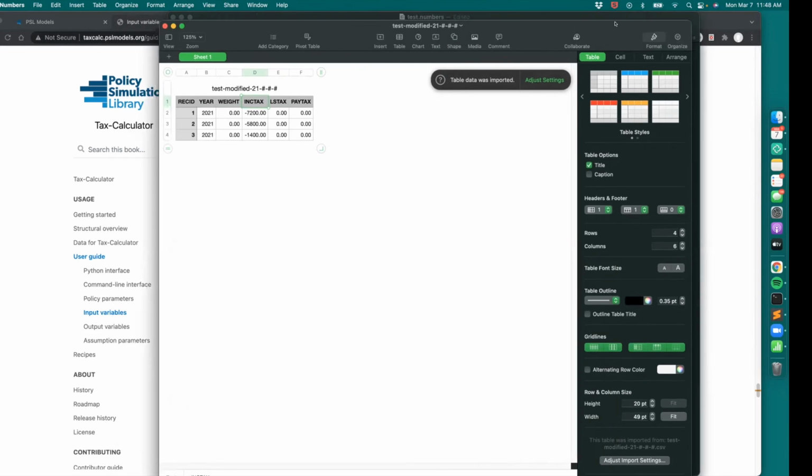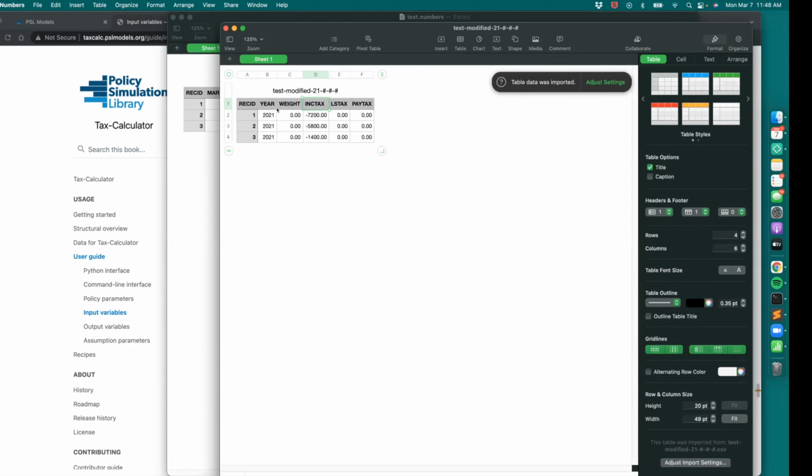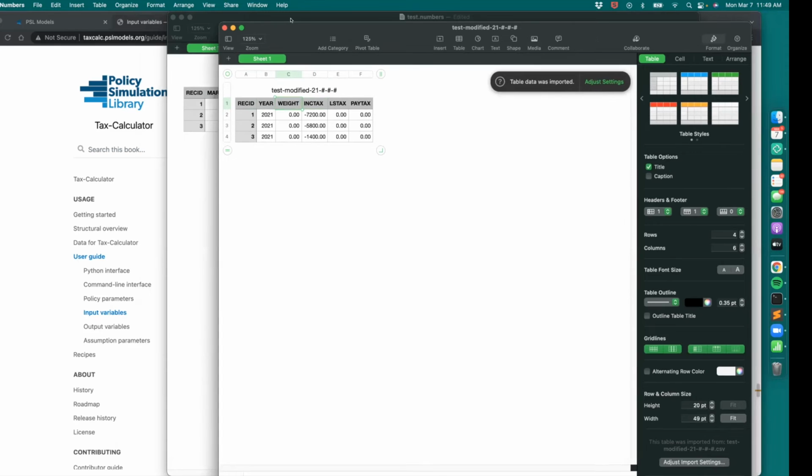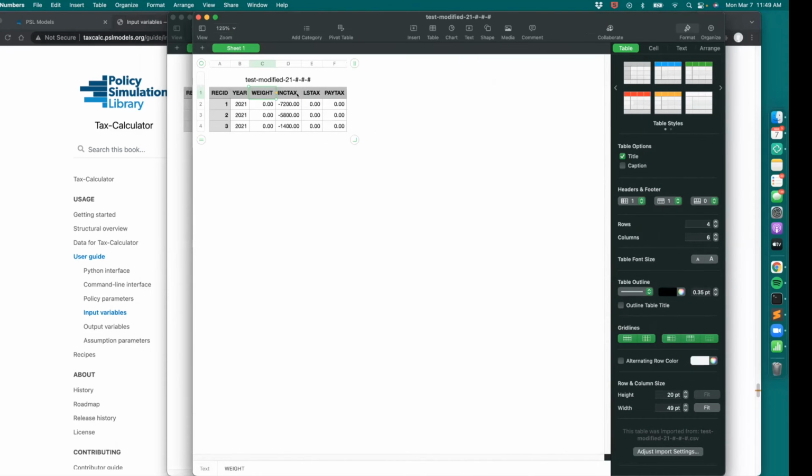So what do we have here? Record ID, year, the weights. We didn't give these any weights because it doesn't matter for what we're doing. It tells us the income tax liability. It tells us the lump sum tax liability. There is no lump sum tax, that would be part of reform analysis. We didn't add any here. It shows the payroll tax liability. Again, there's no payroll tax because none of these tax units had any payroll income.